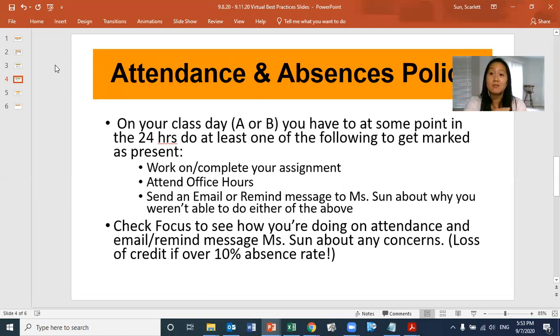And then the problem is that if you are missing for more than 9 days, or not present for more than 9 days, then you get in big trouble and you lose credit for the whole semester. Okay, so keep that in mind. If you lose credit for the whole semester, then you've just wasted all your time. So make sure that you are doing at least one of these things every day.